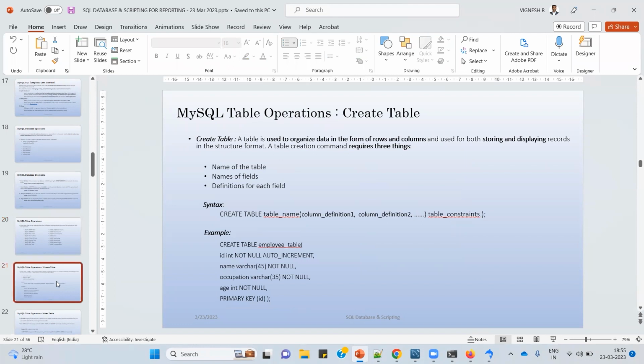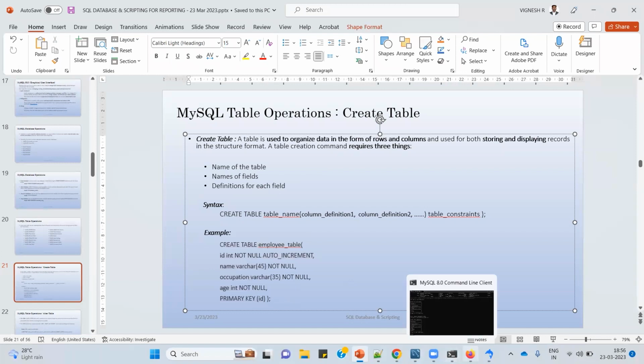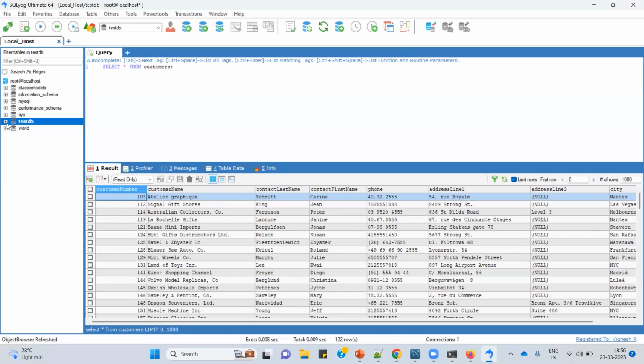The next one is for the create table operation. There are mainly 3 things required: the name of the table is mandatory, the name of the field is mandatory, and the definition of each field is mandatory. The syntax is create table, the table name, and column definitions 1, 2, etc. We can create as many columns as the requirement needs. For example, this is a sample. Likewise, we are going to create one table in the testdb.